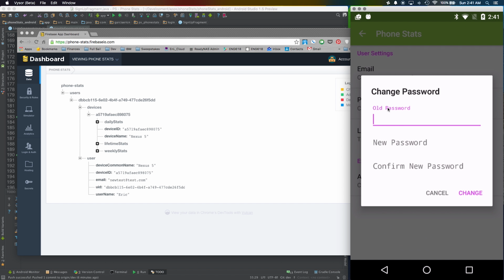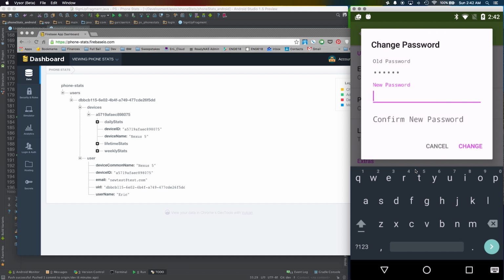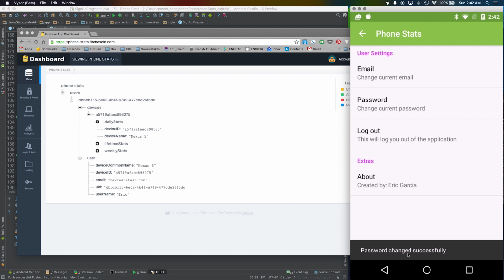Another thing is, obviously you can't see the password anywhere in there or elsewhere, but if we go ahead and just reverse that and we put in the old password, put in a new password of 123ABC, so that's backwards. You confirm that, 123ABC. You can change that, and bam, password changed successfully. So now the user can change their email and password within there.